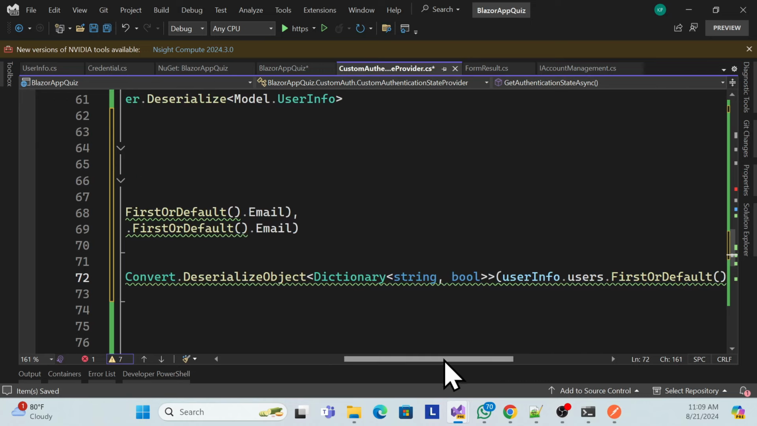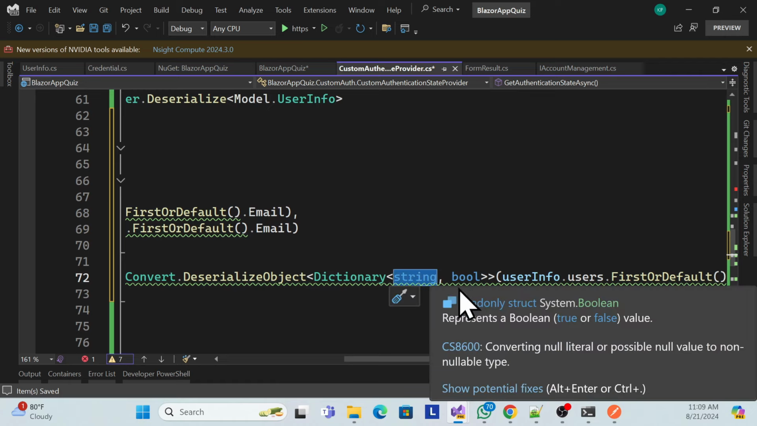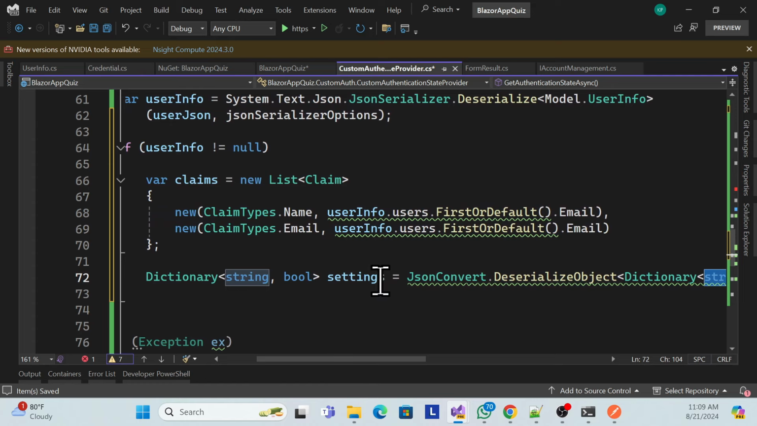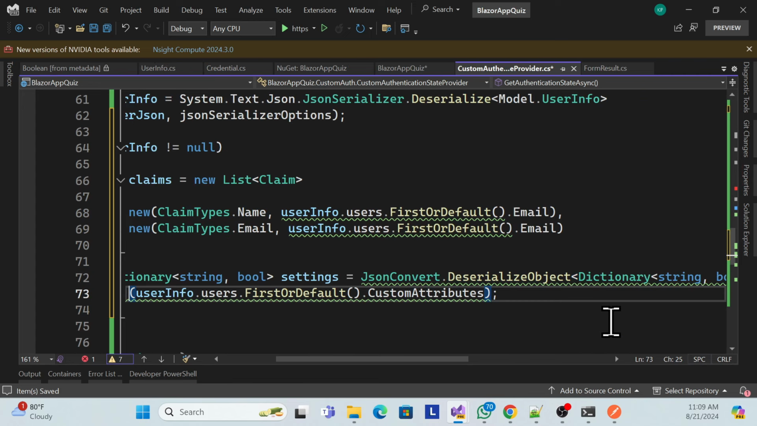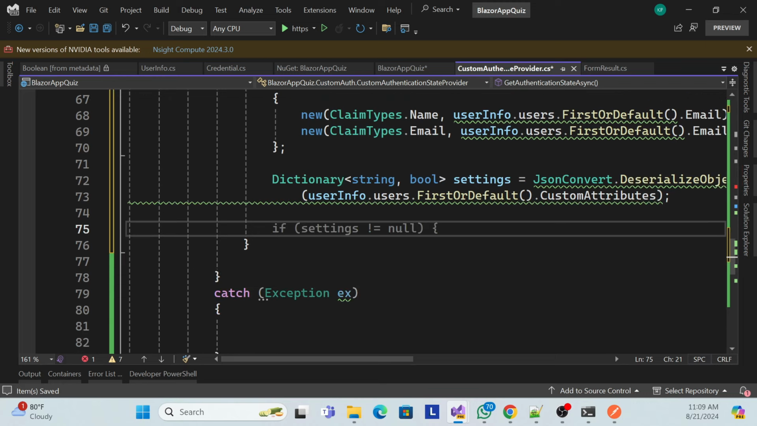Yes, so we are trying to deserialize this into a dictionary, where the key is a string and the value is a bool, which is true or false. So we are getting these as settings over here, right? Let me try it without any issue. Okay, now you're able to see the settings. Whatever settings we have, now we have to apply some filter over here. So what is my filter? The filter would be like this.